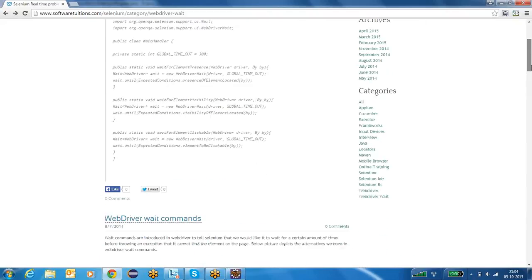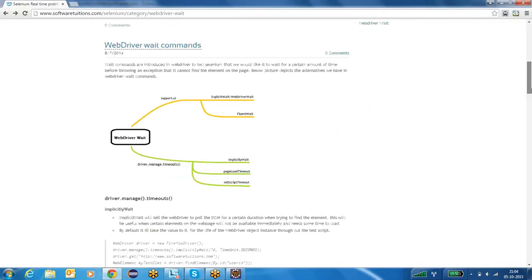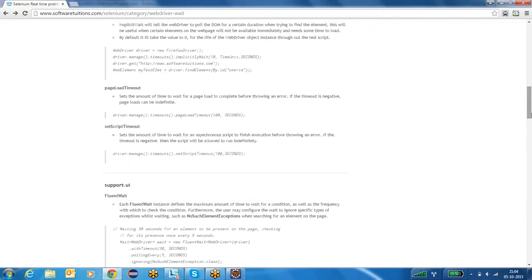To execute that JavaScript, if it takes much time, and you need to wait till that script execution completes, then you can use set script timeout. For this also, the default value is around 30 seconds. If you want to increase that, you can use set script timeout. There is something called driver that manages the timeouts, that set script timeout. If you define some value here, till that time it will wait for the script execution completion.